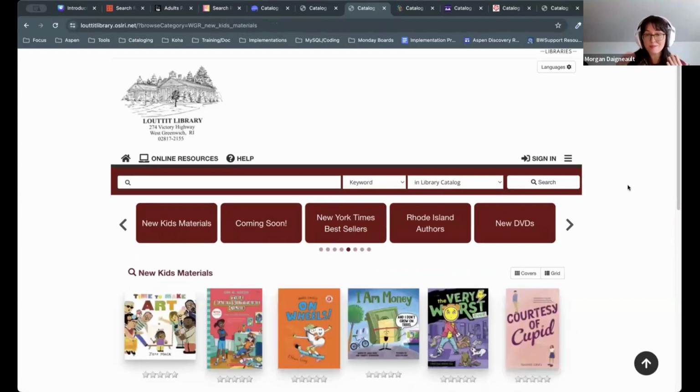So really, libraries get to choose how much they want to put into it. If they want to just sit back and enjoy their nice new Aspen catalog, or if they want to get some training on different options that they have in Aspen and how they can make it a little more customized, we can work with that as well. And we can work with you on training those member libraries who are interested.